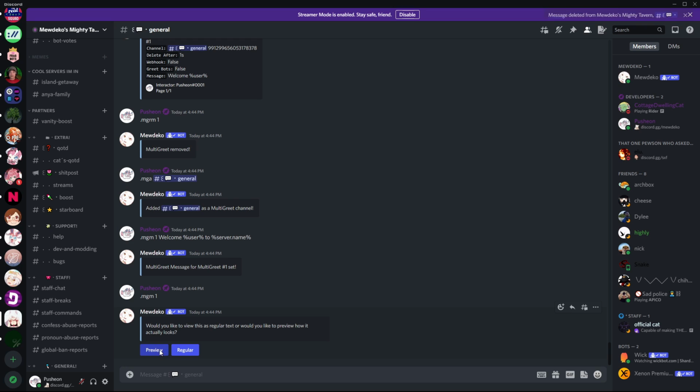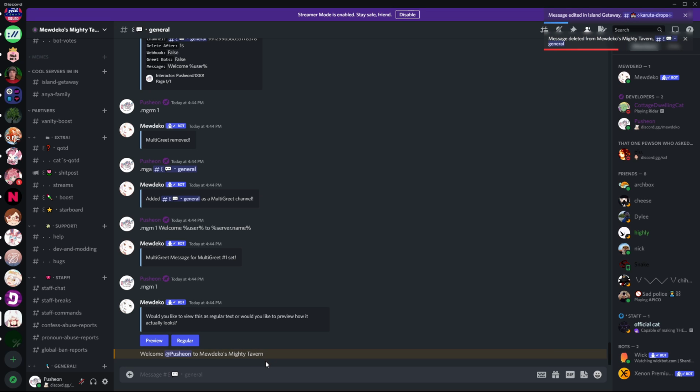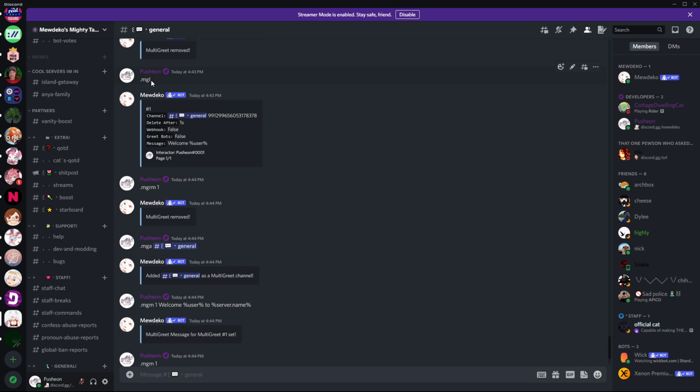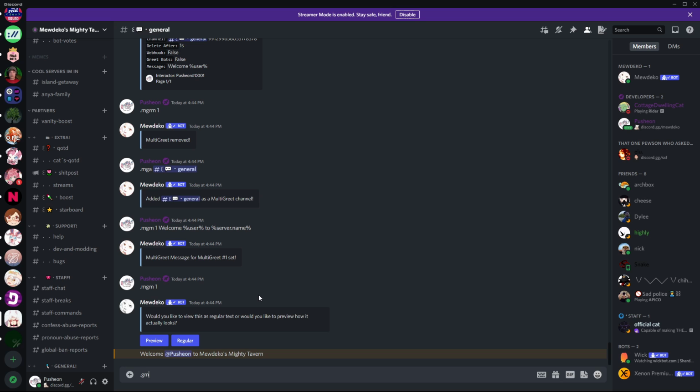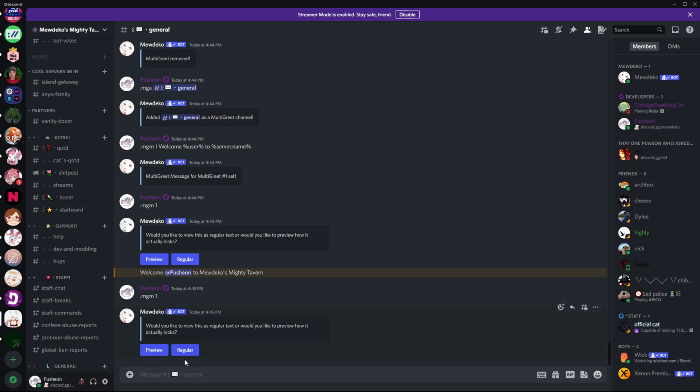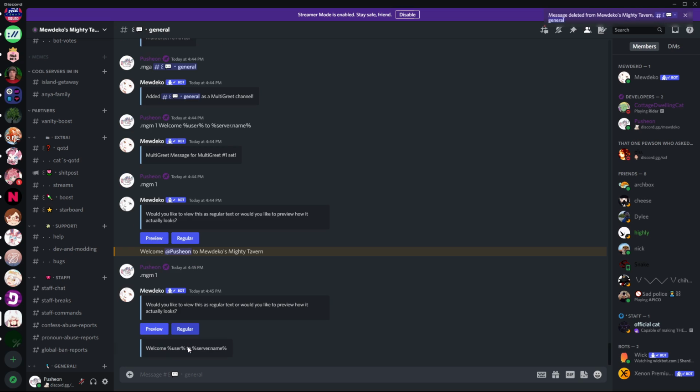When you preview it, it automatically replaces stuff like %user% and %server.name% with their respective replacements. So in this case, my mention and the server's name. However, if for whatever reason you don't want to use .mgl to view the current message, you can also choose regular, and this pulls up your current code.